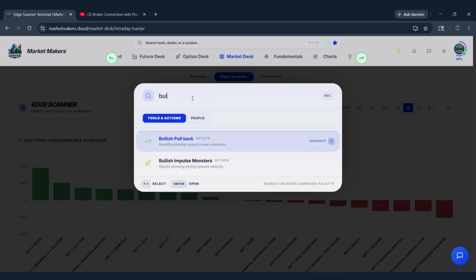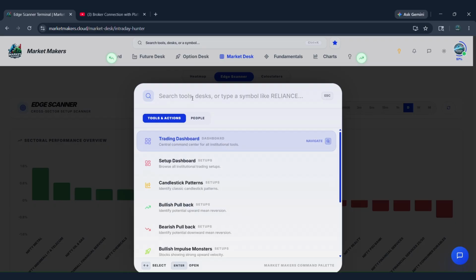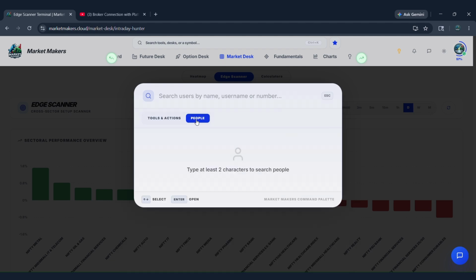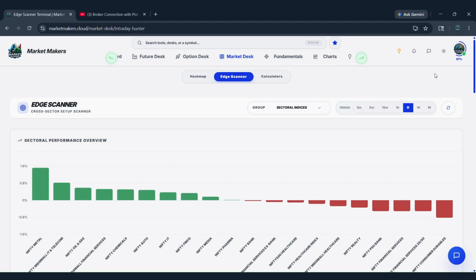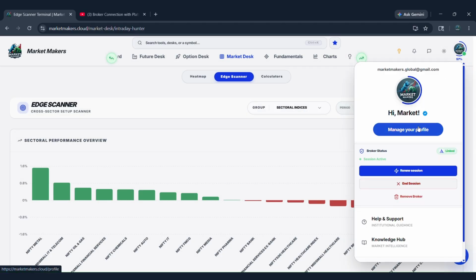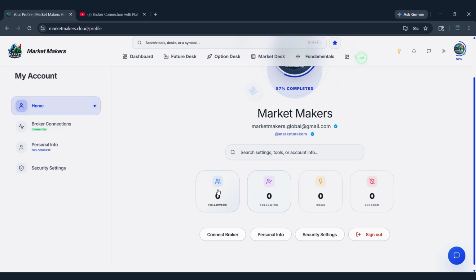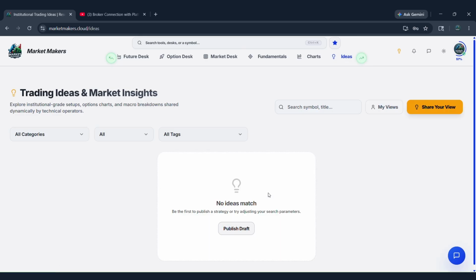But Market Makers is not just an all-in-one analysis platform, it's also a community. You can search for other users, follow them, and communicate with them directly inside the platform. Users can also share their market ideas, opinions, and analysis. You can explore these from the Ideas section and also see what other traders are posting.